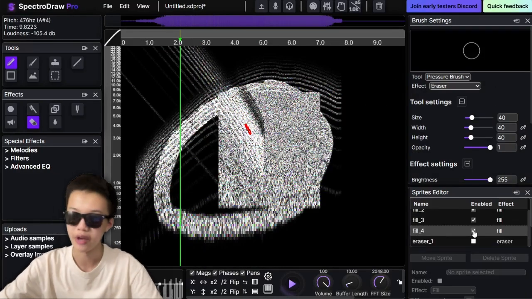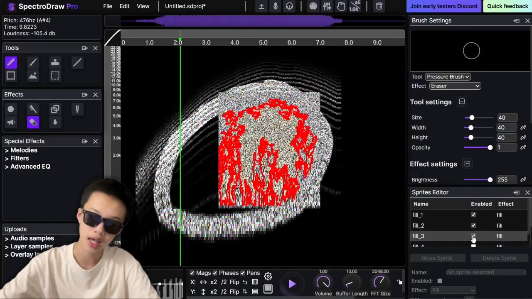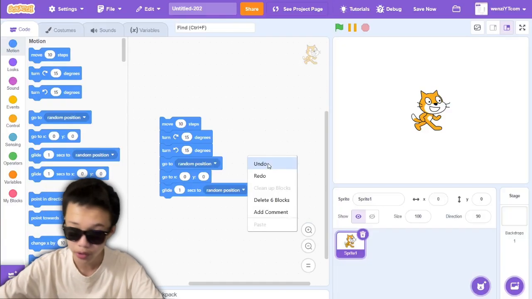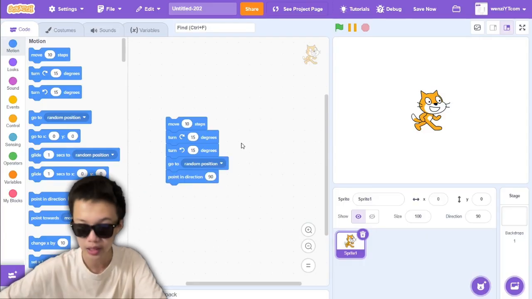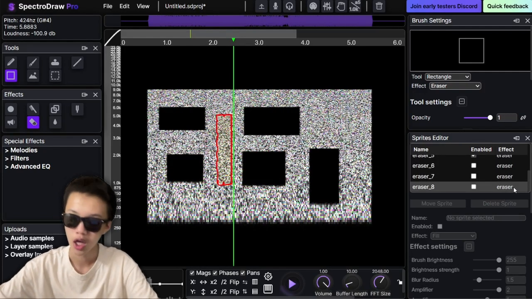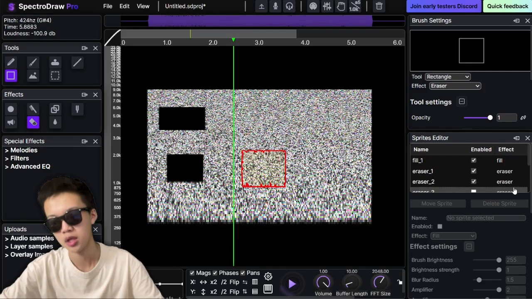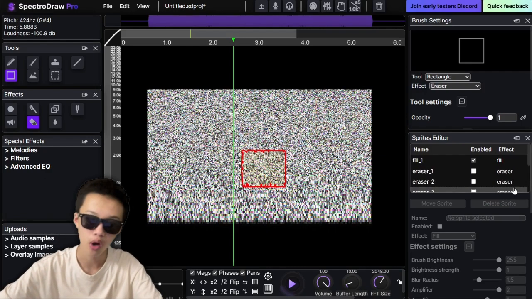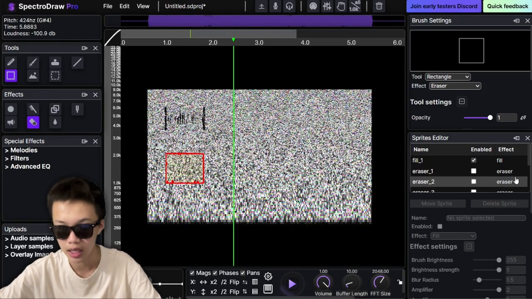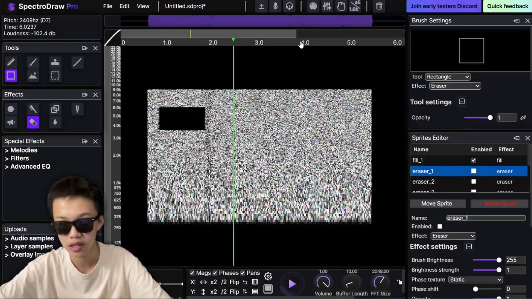One of the biggest advantages of the Sprites feature is how they handle your project history. In most other editors, pressing undo, then making a change completely removes all redo history. However, in SpectroDraw Pro, pressing undo simply disables the last active sprite, while redo re-enables it, keeping your past actions perfectly safe in the project unless you manually delete them.